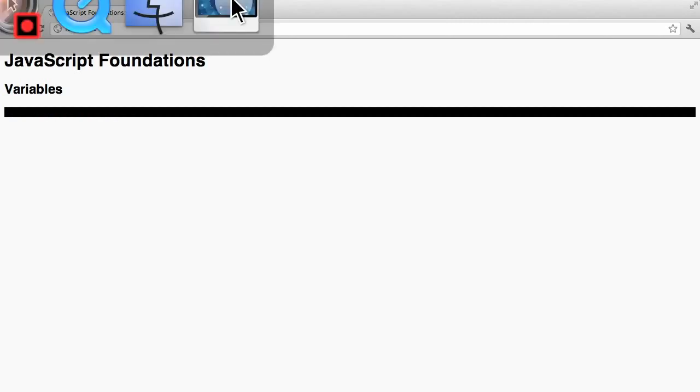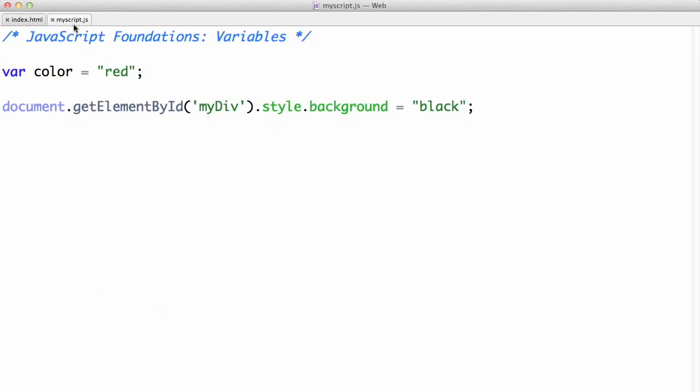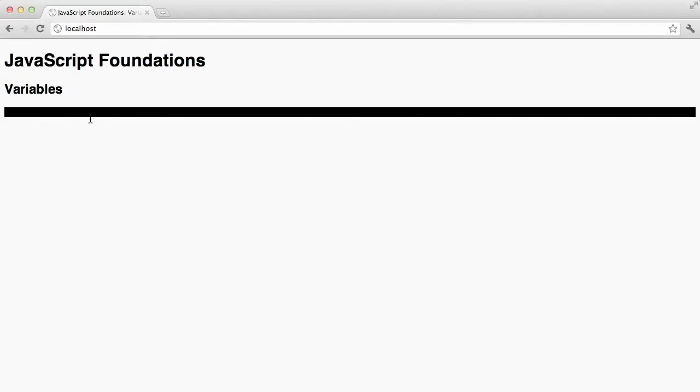Now that's alright, but if we go to myscript.js, and let's say for instance we wanted to change the text color to white, well what could we do? We could do a similar line, and instead of setting style.background, we could do style.color, which in this case is how we set the CSS text color of a div. Now if we did this, this would work. And we can see now our text color is white.